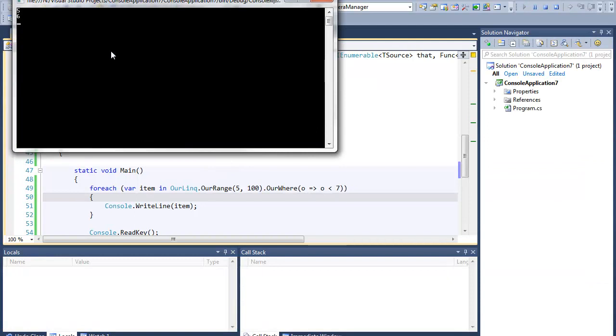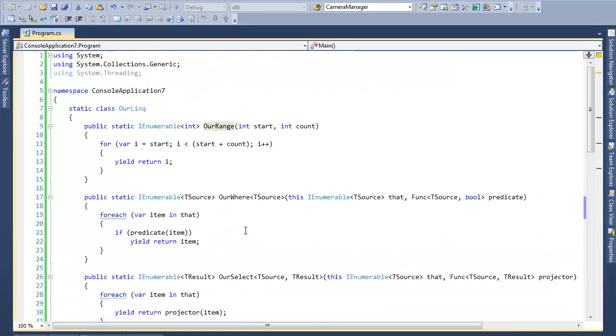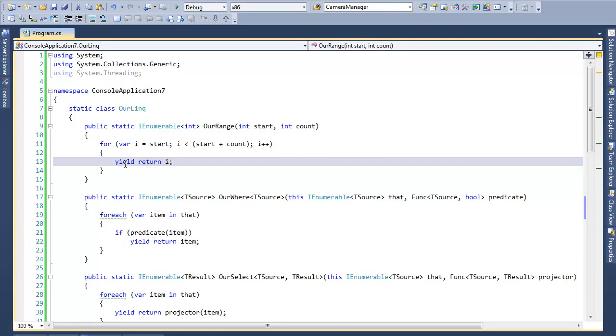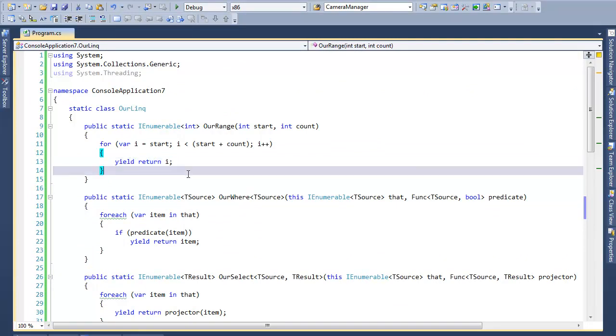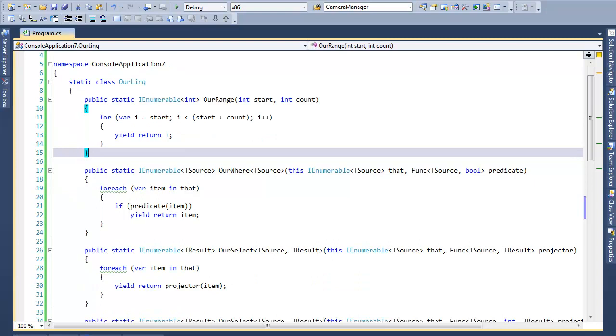So you see we get 5, 6, because we start on 5, we're going 100 times, and we're only selecting items that are less than 7. So that's a pretty straightforward method, but again, it uses deferred execution with the yield return. And it's really handy. I actually use Range a lot.